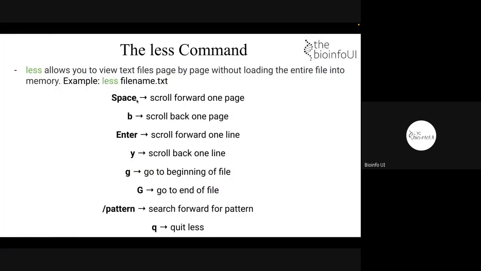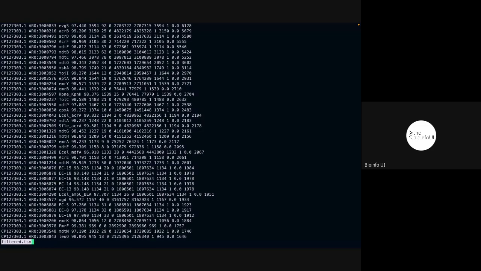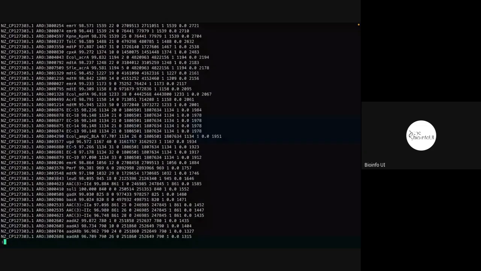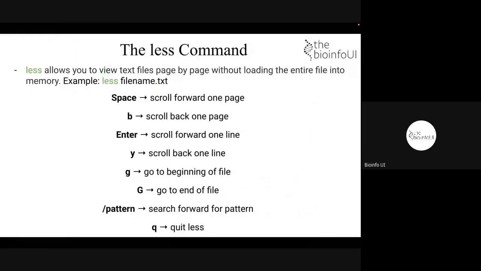So these are just multiple keys that you can use to do one or two things inside the documents that you've opened with your less command. If I press the space button, it shows me the contents of this page by page. If I want to go line by line, all I need to do is use my enter button to go downward line by line.